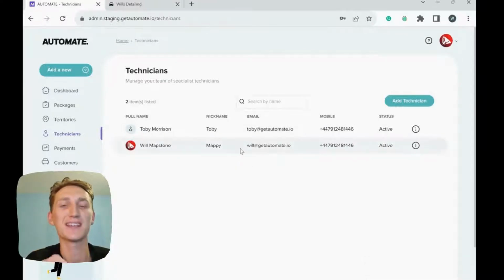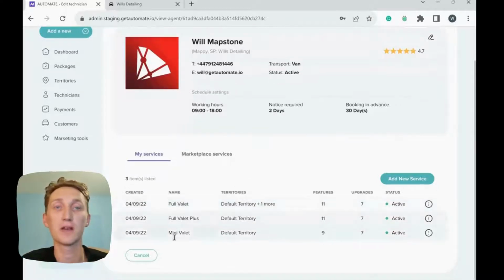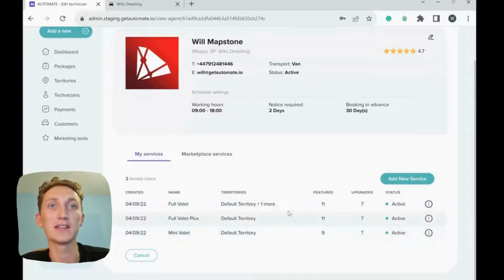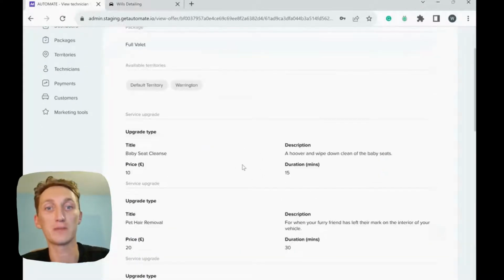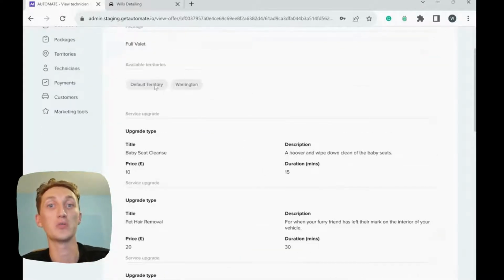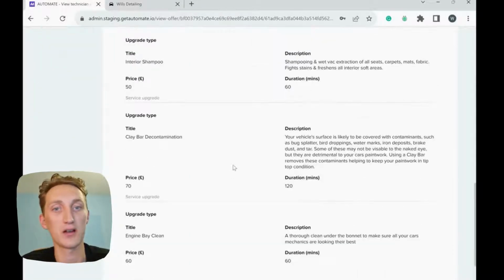Now we're going to set these technicians up in different territories with different services. So this is Mappy's territory. This is Mappy's profile. You can see he's got 3 services. A service is a package applied to a person in a location. And what we want to do for Mappy now is make sure that all of his packages are applied to both our Liverpool territory and our Warrington territory.